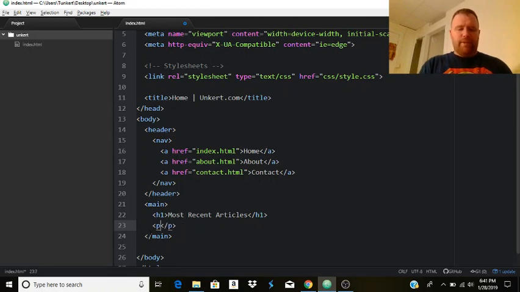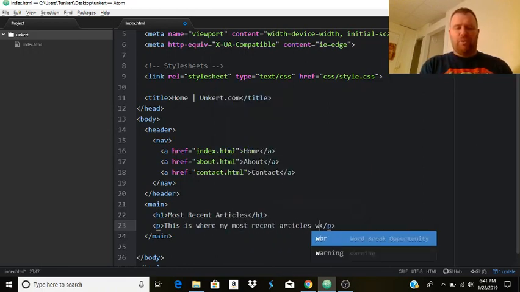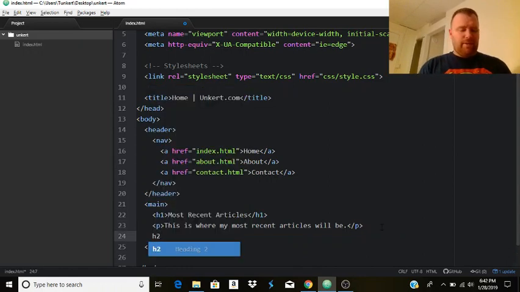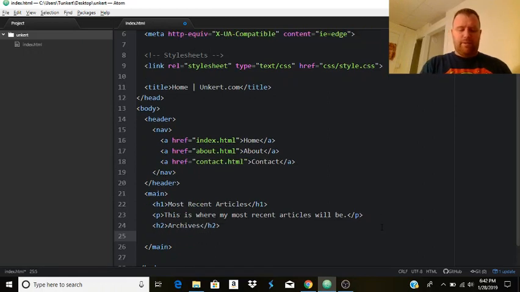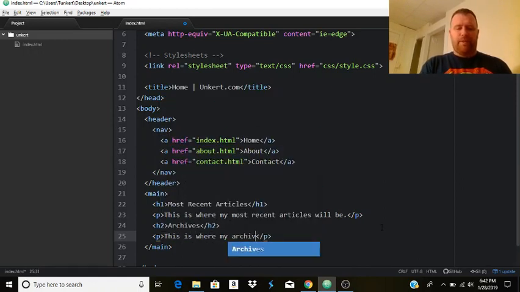Okay, and let's see. We'll say this is where my most recent articles will be. Okay, and then let's have another H2 header, and then we'll have maybe like archives or something like that. And then go down here, hit P and tab, and this is where my archives will be. Okay, so you get the point.